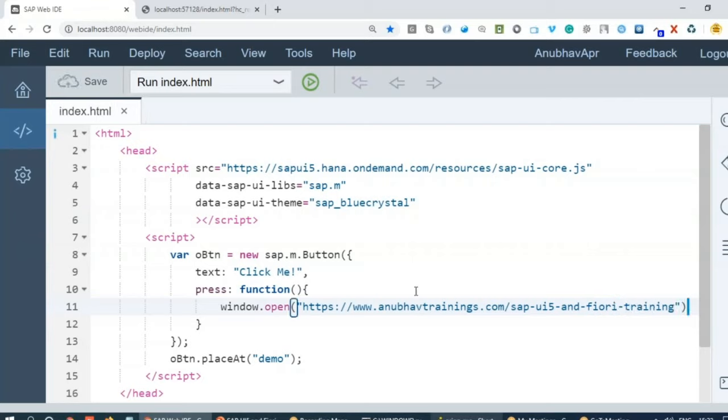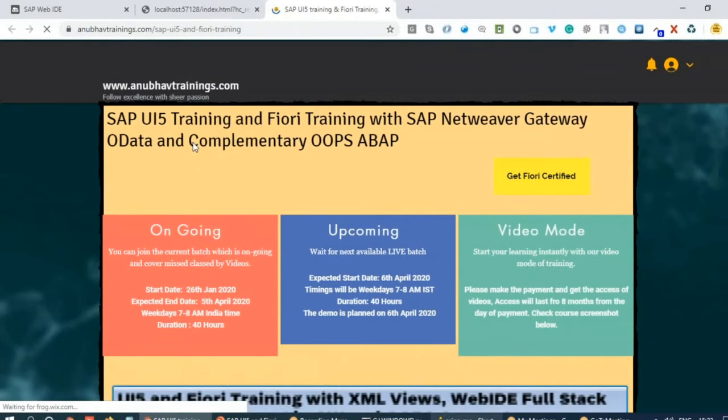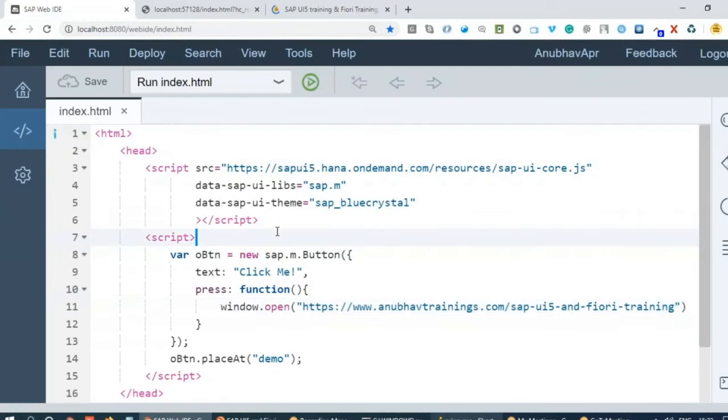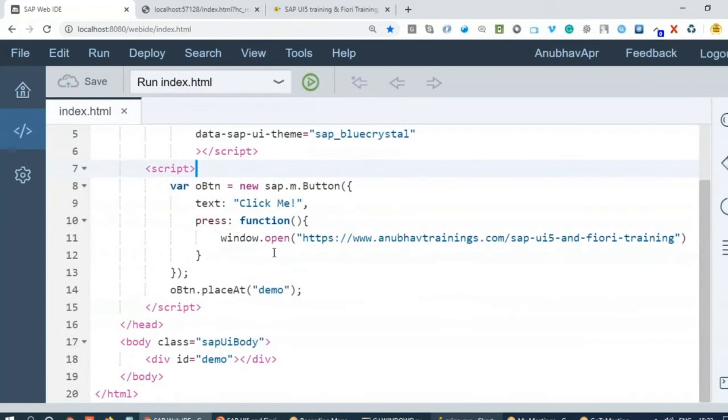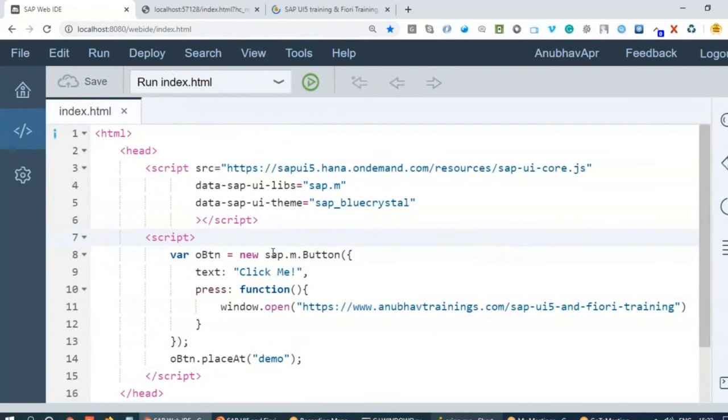Awesome. Let's save this up. Come back to the application. Don't forget to refresh, reload. And now what we will see, if I click once again on the button, it is navigating us to the anubhavtrainings.com course page on SAP UI5. So that was a quick demo on basics and creating our first UI5 application in just 30 minutes as a starting point.